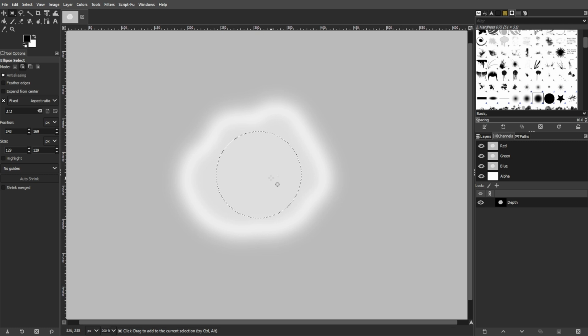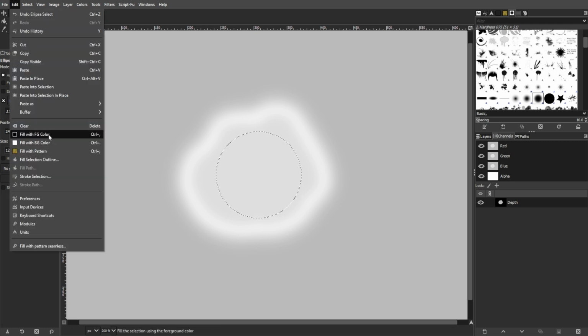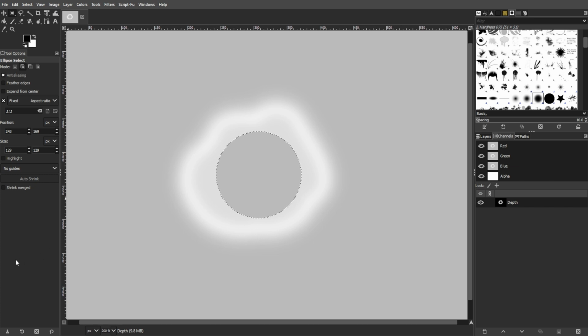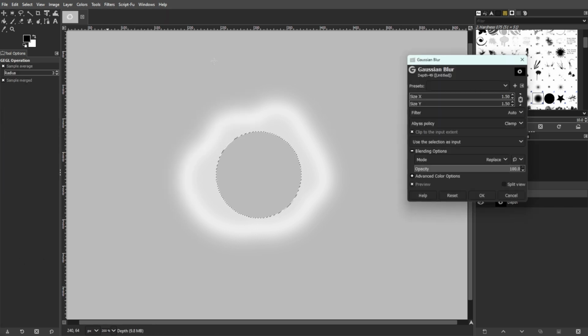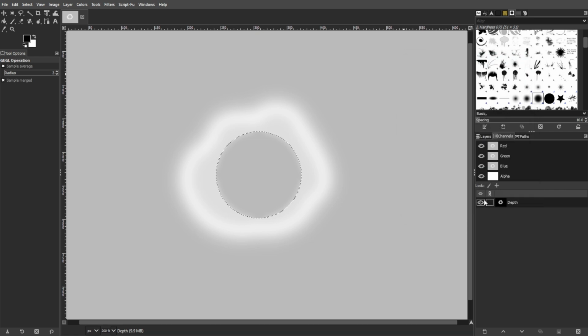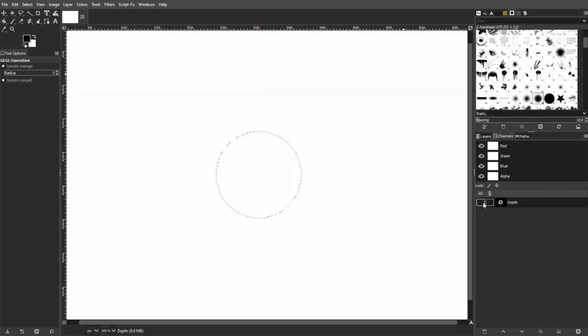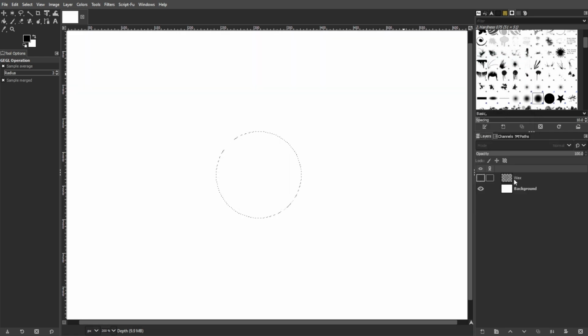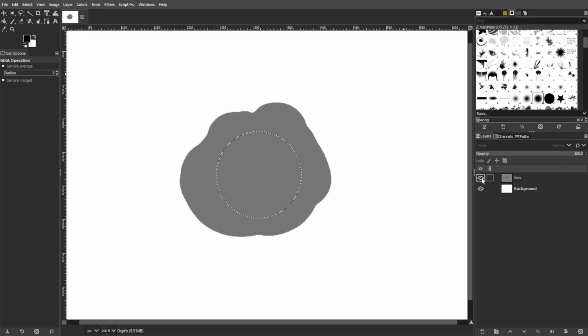Then press D to reset colors to black and white. Then fill the selection with black, which will actually be gray due to channel transparency. Then go to Filters, Blur, then Gaussian Blur, and set the radius to 4 pixels. Now click the eye icon next to the depth channel. Now return to the Layers dialog and make the wax layer visible.